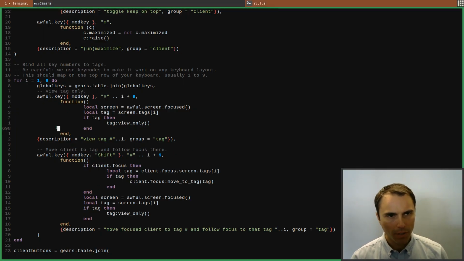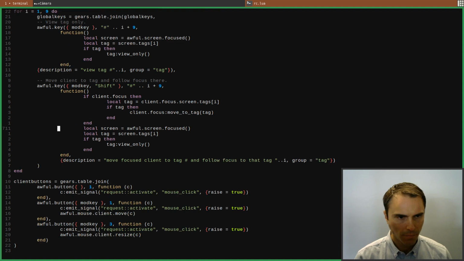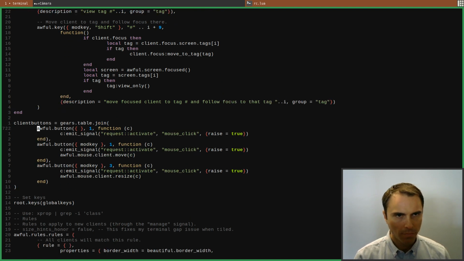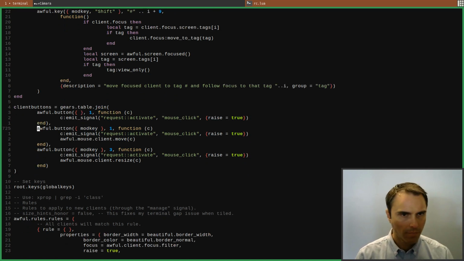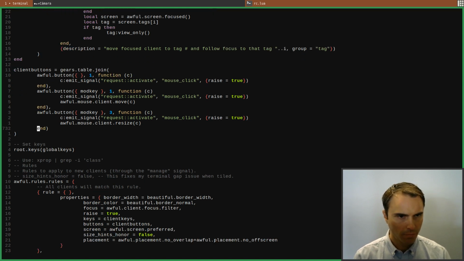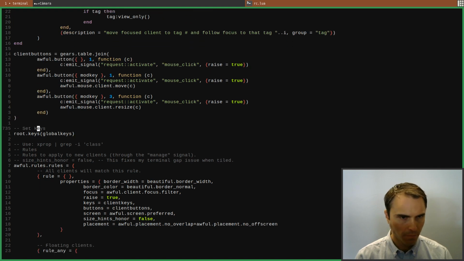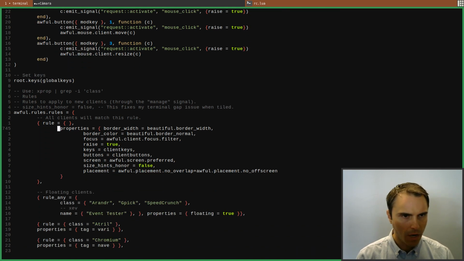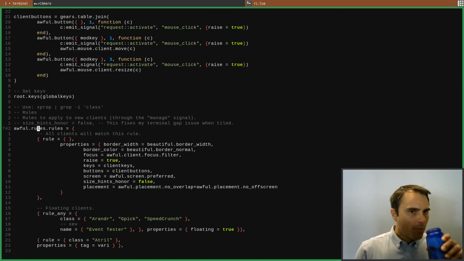It cycles through the numbers and binds it. Like if I do mod key 3, I go to the 3rd tag. This is fairly standard in the default config. There's a mouse stuff. I just use buttons 1 and 3. All right, rules. Here are my rules.